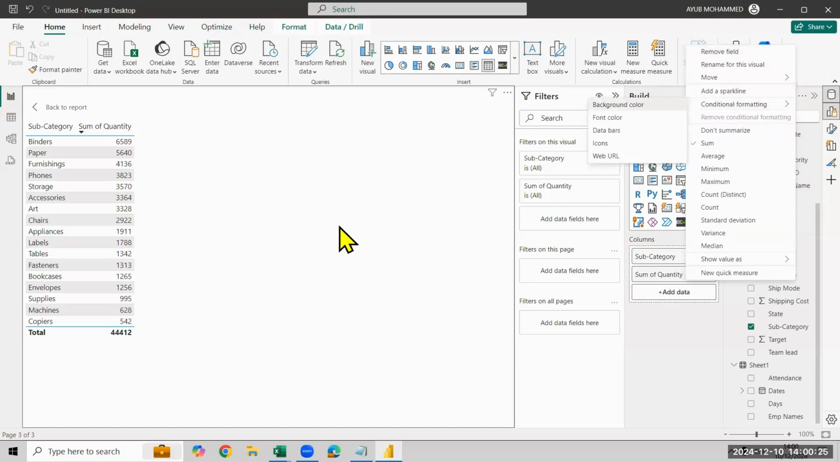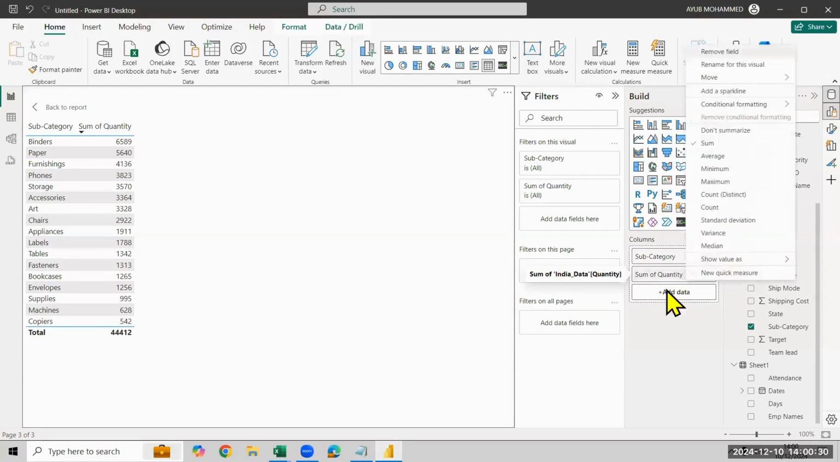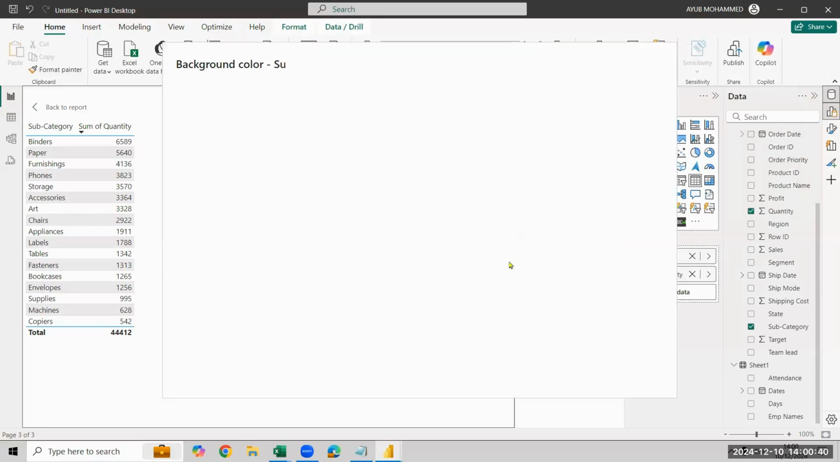Again, I'm showing you, please observe here. Don't try in your system. Sum of quantity, right click, conditional formatting. You have background, font color, data bar, icon. Okay. I'm just using the background color, the first one.